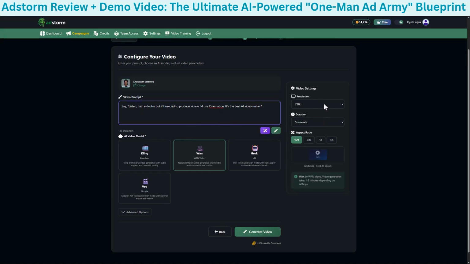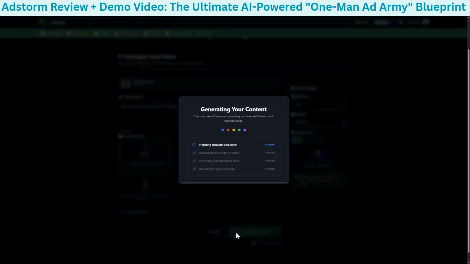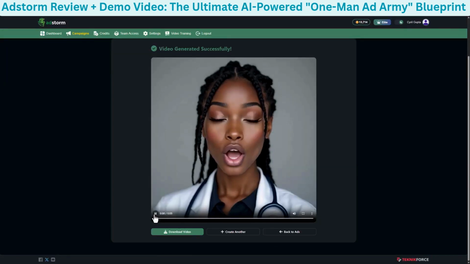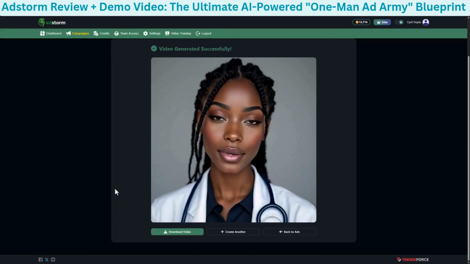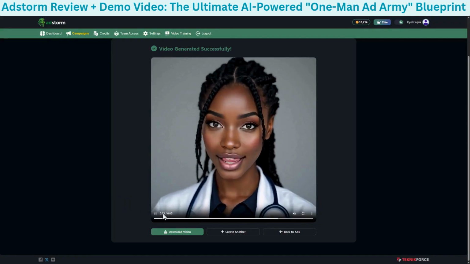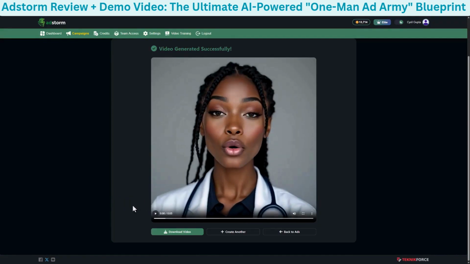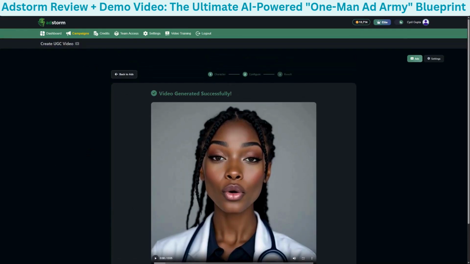Of course, if you want to, you can choose resolution. You can choose how long the video should be. And then you can choose the AI that you want to use. Kling is pretty good. Click on generate video and then just wait a few seconds. There we have it. Let's take a look. I don't make videos, but if I did, I'd use Cinemation. It's the best video making AI. So this is how you can make UGC videos too.